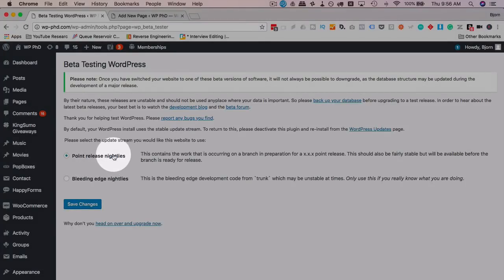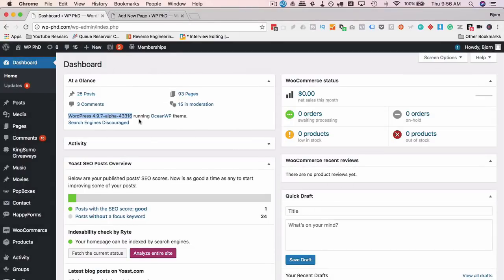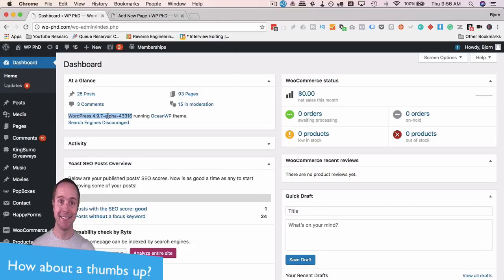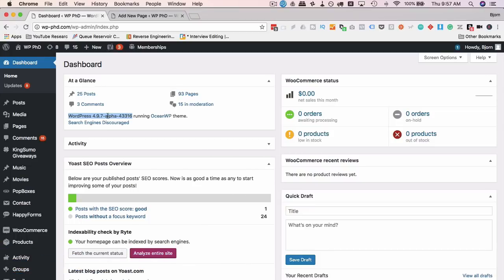So I'm on point release nightlies, and if I go to Home, see right now I'm running WordPress 4.9.7 alpha 43316. Before you install this plugin, you will not have a WordPress designation like that. You just have WordPress 4.9.6 likely right now, because 4.9.7 has not been released yet. One thing to note is once you have the beta testing plugin installed and you install a release candidate, it's usually not easy to revert back. This is another reason you should do this on a testing site. You can't just revert back to your old version of WordPress because sometimes these new releases require changes to the database.